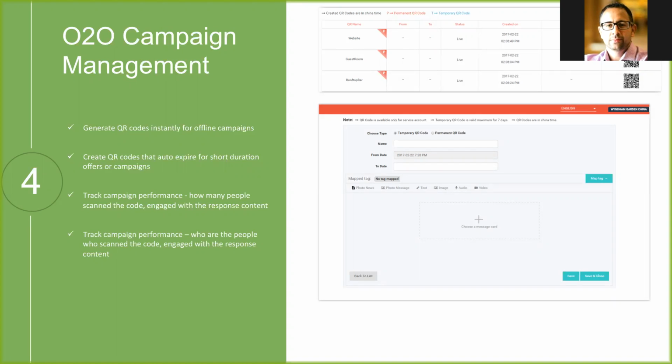But what we've done is we've taken that a step further. We've made our QR codes fully trackable within our system as well as within Salesforce.